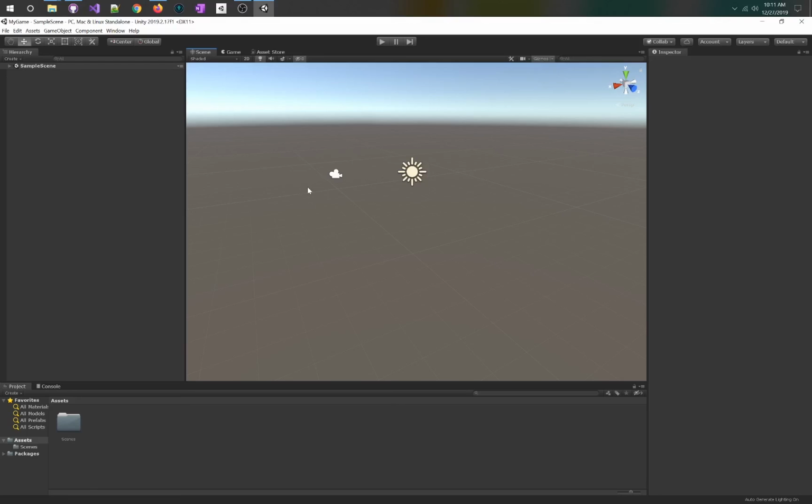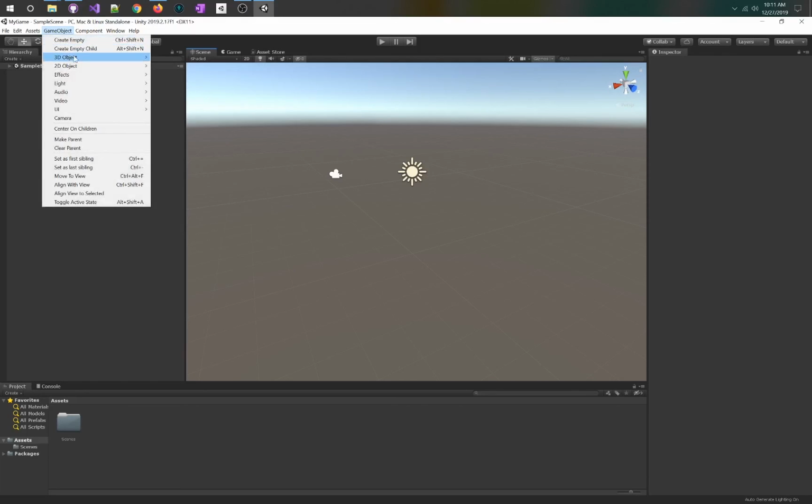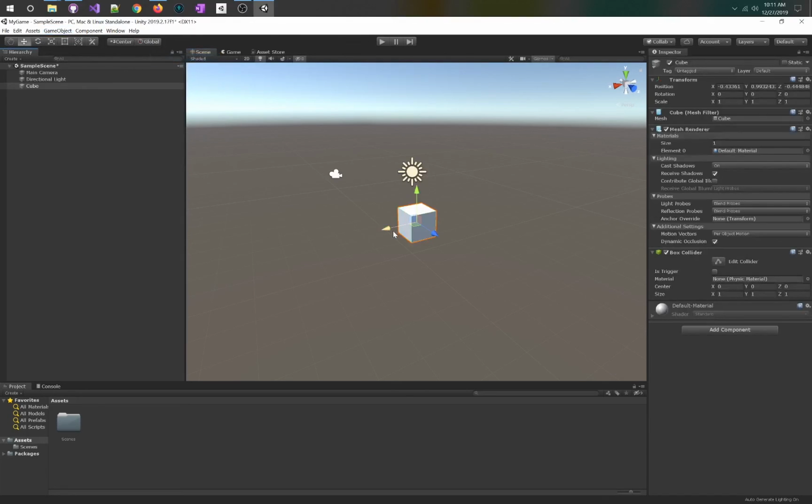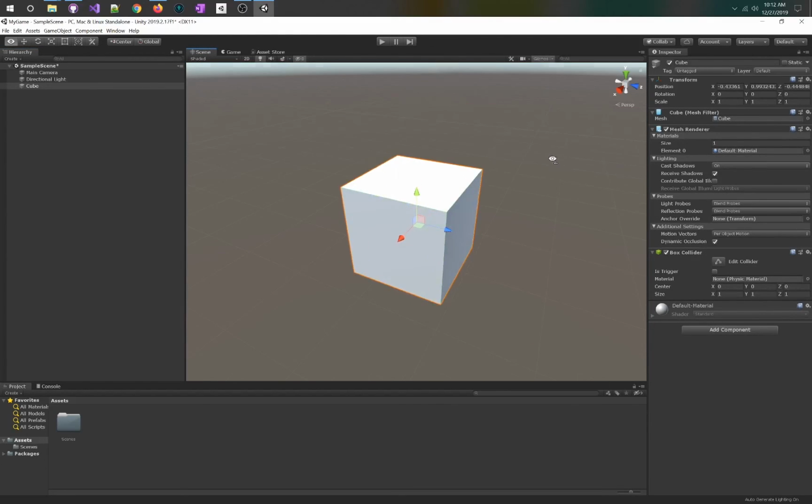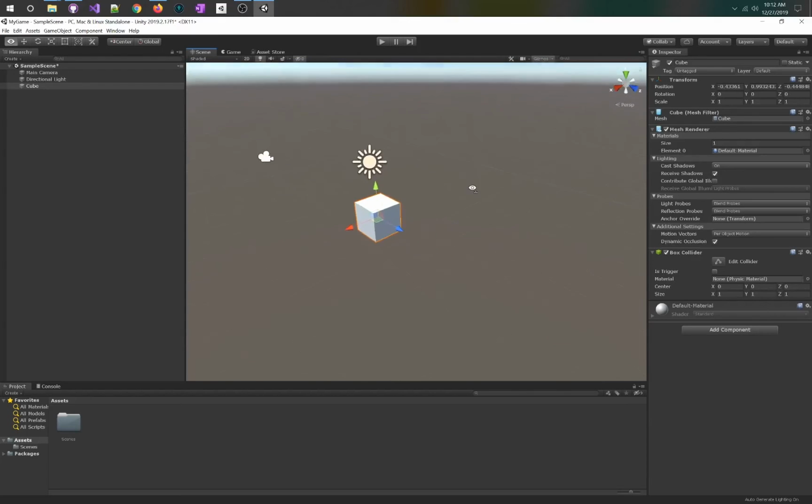In order to do this, I need to create a standard default object so that we can have some perspective, so that you can understand what I'm about to explain. So I'm going to go to Game Object, go to 3D Object, and create a cube. Bam. Look at that. A cube appears. All right. So if I move around, I can use the mouse wheel to zoom in and out on an object.